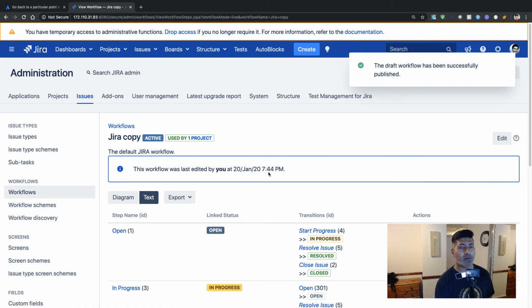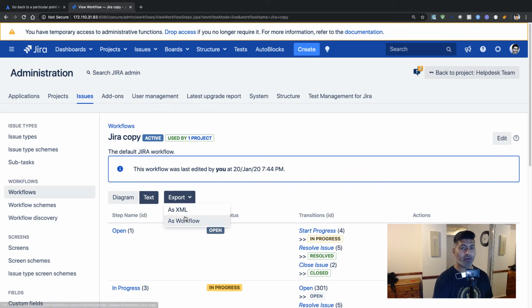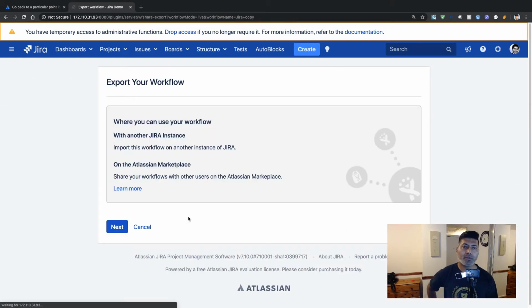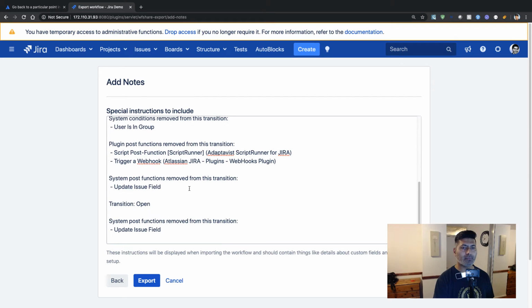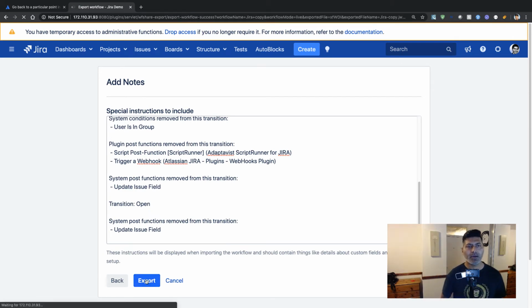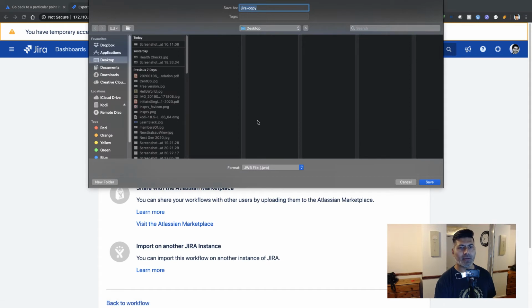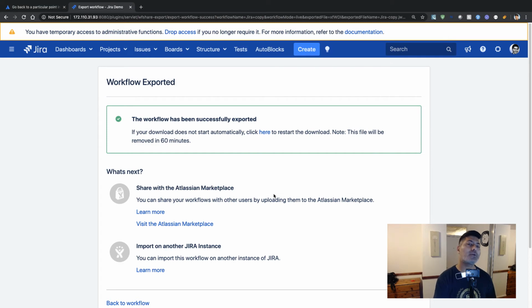The other thing that you can also possibly do is export this workflow as an XML file, or you can also use this feature called export your workflow as a workflow. So let us see how we can use it. If I click on export your workflow, it will give you some instructions. You need to just go through the wizard, and you will get this JWB file, which can be imported back to your instance or maybe to another instance.